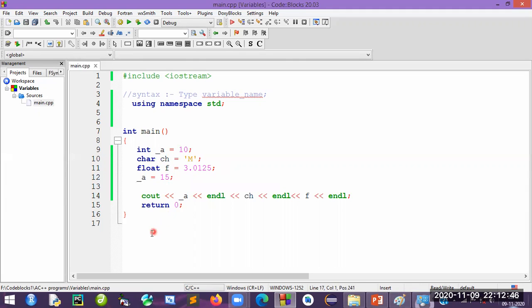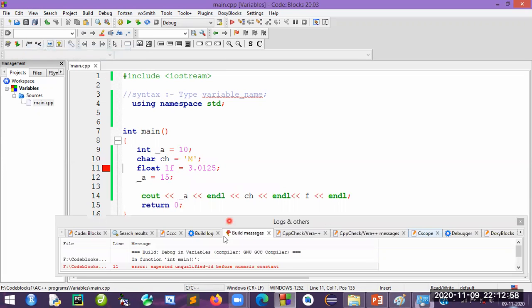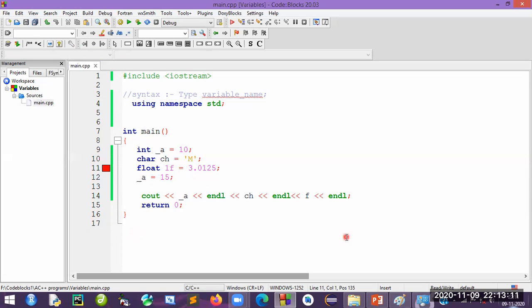Again, this is also one way, but this is not the way to declare a variable. Let me show you a sample: 1f. It is not a variable, and definitely we will get an error here. You can see the log says expected unqualified-id before numeric constant. So it is not a qualified variable, and you should not declare such things. These are all invalid variables.